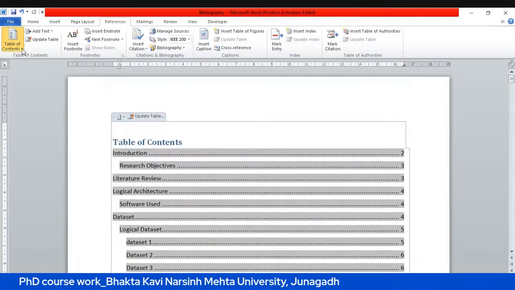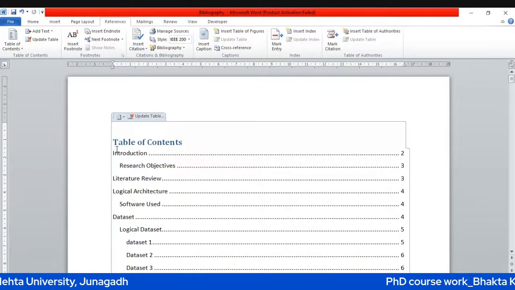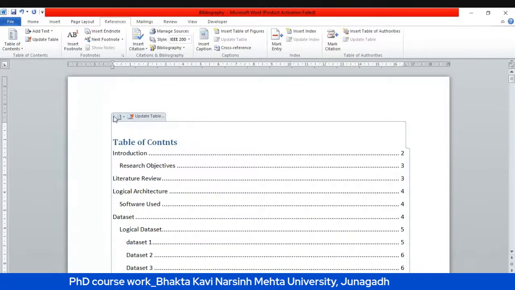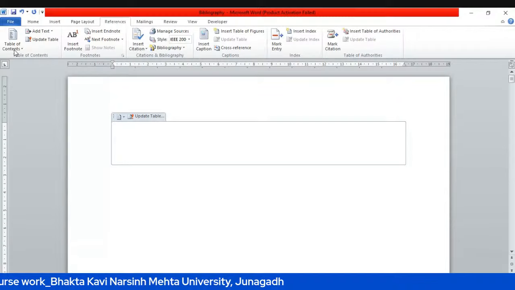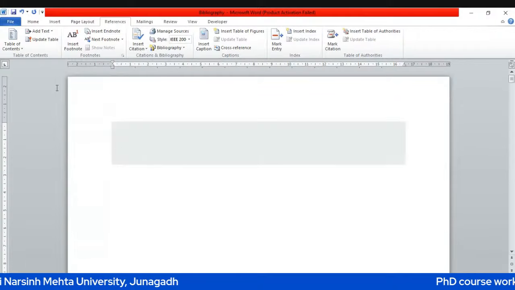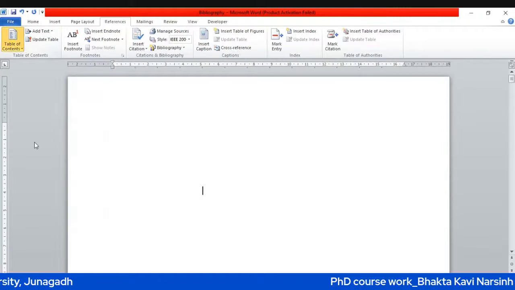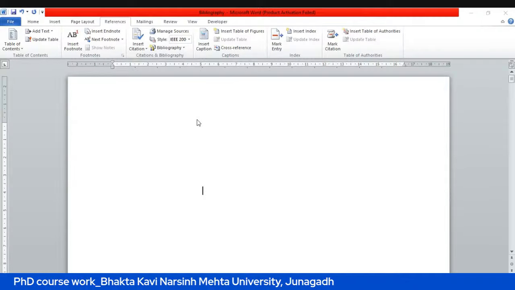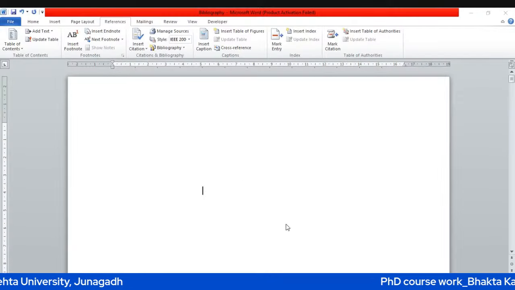Then I move to table of contents, or let me remove this. I can add it anytime, so I just delete this one. And go to table of contents and insert table of contents. As I click on insert table of contents, it shows me options for which way you require. Right now the table header is dotted. First I make this one, and now I say up to level 4.